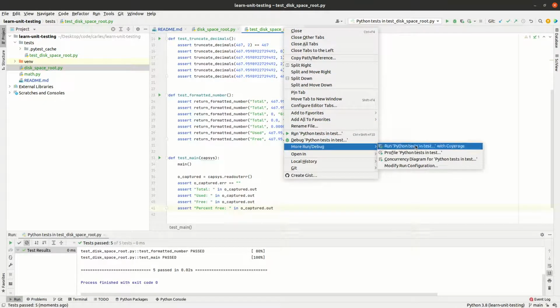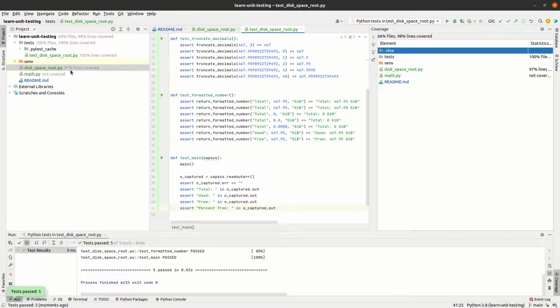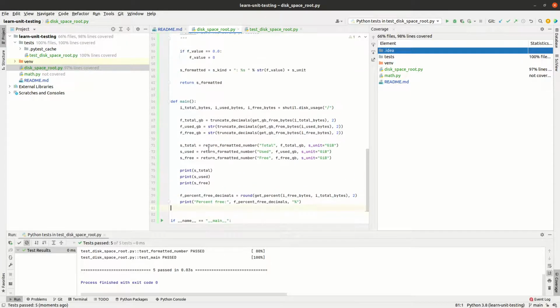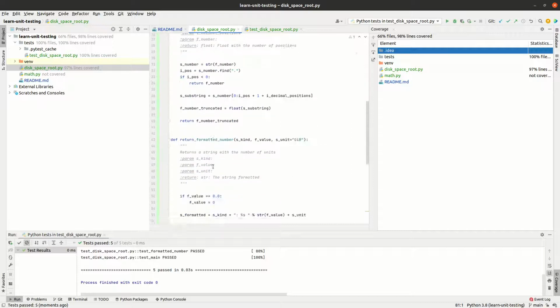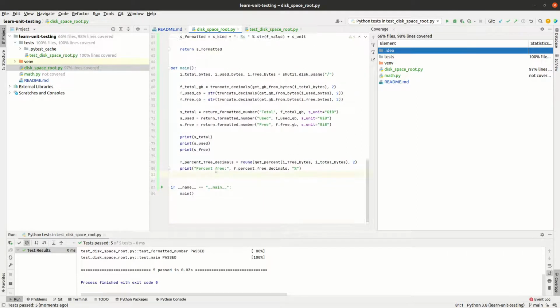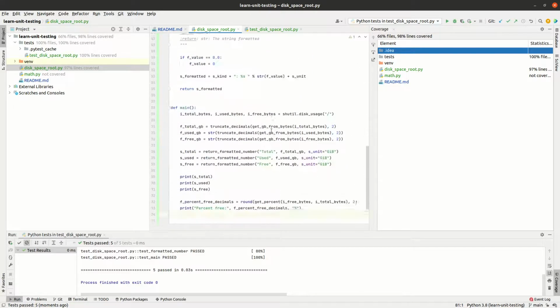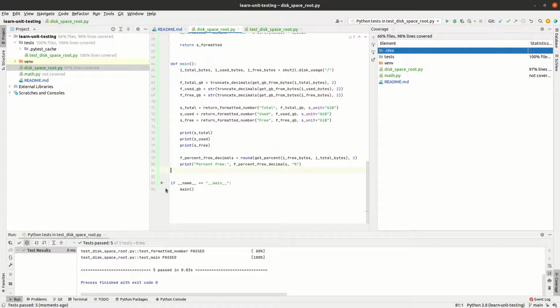So I can run with code coverage, and now I have 97% of code coverage. And what's the case not covered? Oh, this line. This line is not covered because it doesn't enter in here, so it's 97% and not 100%.